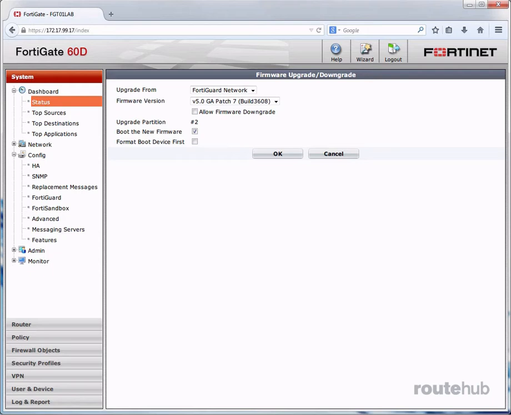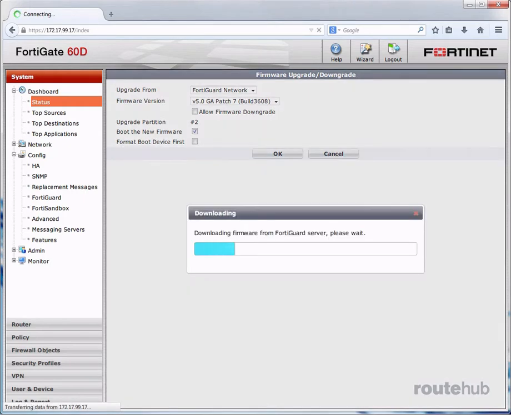Now there are other options here that we can select, like allowing our firmware to be downgraded if needed in the event that something in this updated version breaks something in your production environment. So when you have made all of your necessary selections, then we will click on OK to start the upgrade. And of course, doing that, it will download and install the new firmware image, which will take a few minutes to complete.